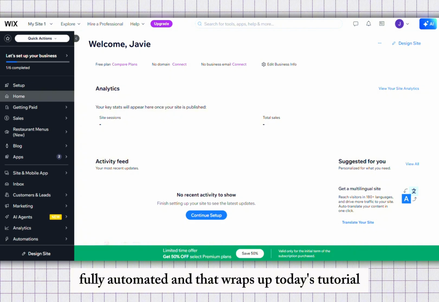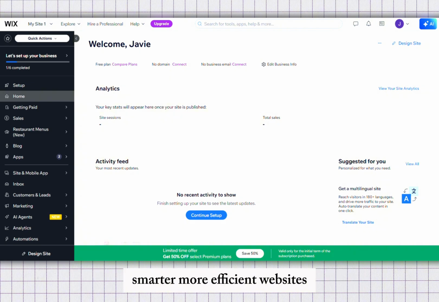And that wraps up today's tutorial. I hope this walkthrough helped you understand how to create dynamic pages in Wix Studio and why they're such a powerful tool for building smarter, more efficient websites.